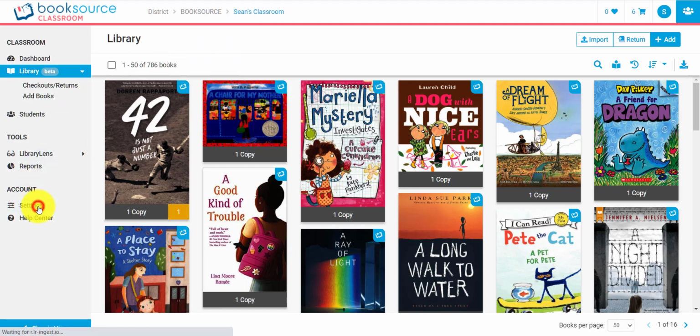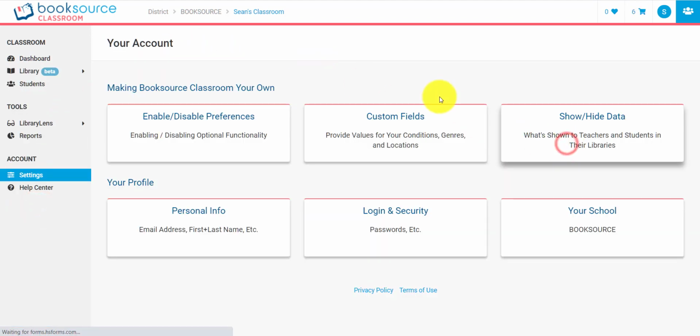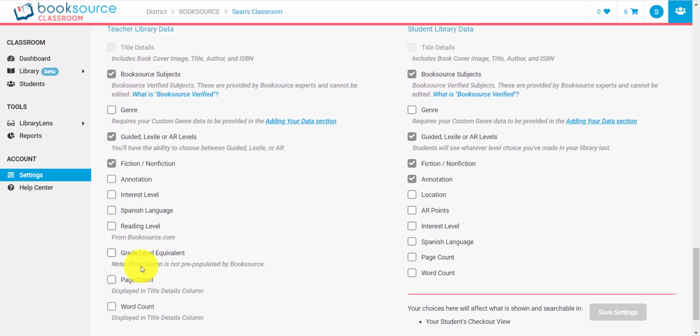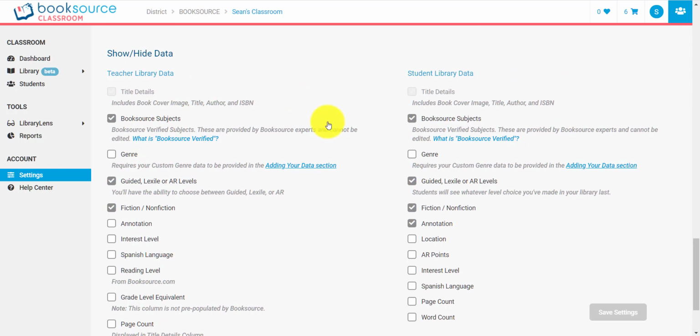So let me go back to the settings page and then go back to Show Hide Data. If you're on the old library page, there was a grid of information that showed all the books in your library. This is where you would say what you wanted to show up in that grid. On the new library page, none of these settings are used, so you can just totally ignore this area if you have beta showing up next to your library page.